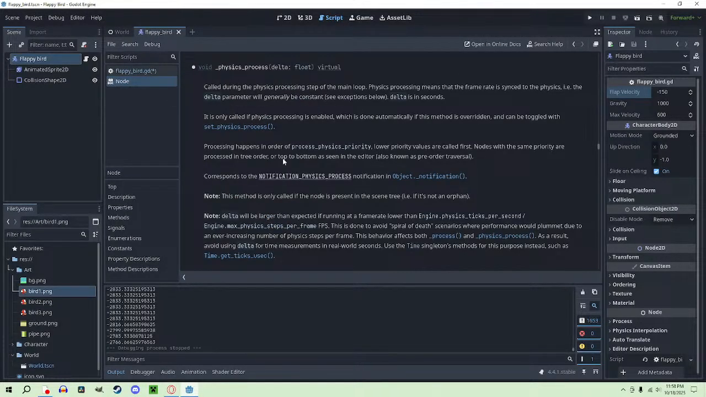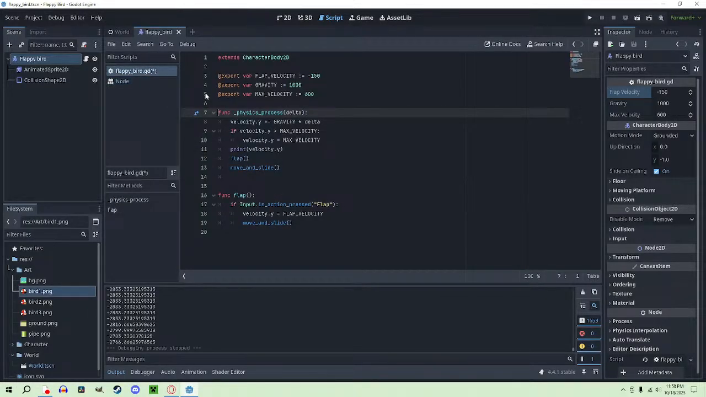Okay. Velocity.y plus equals gravity. If velocity.y equals that, I'm gonna set this back to 500.